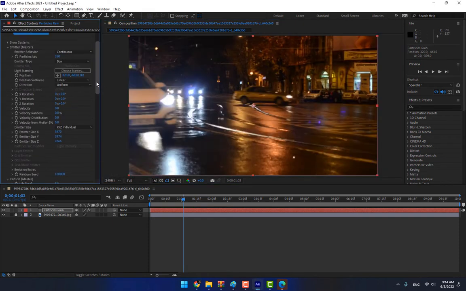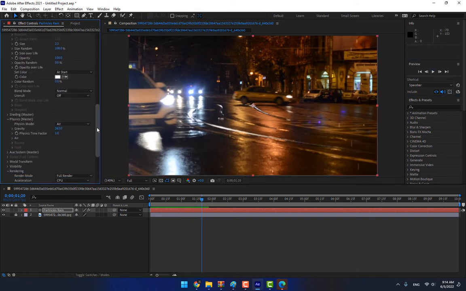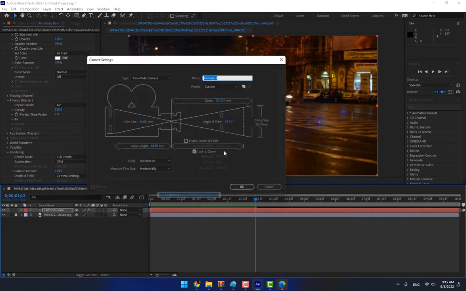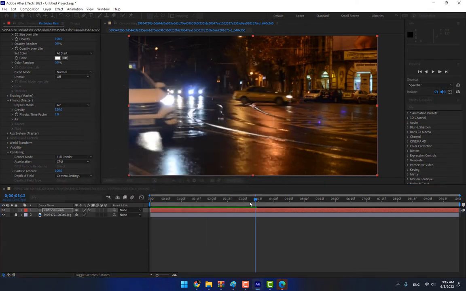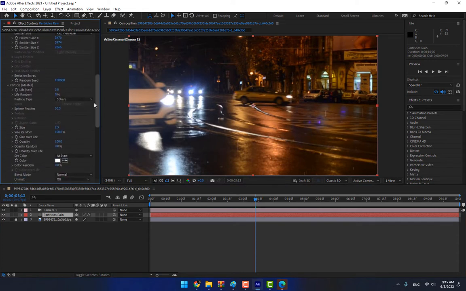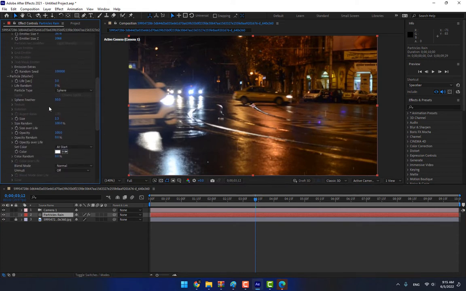Fit your screen. And go to gravity, change the gravity to 520, and create a new camera, select the 24 millimeter, press OK, and then go to particles, change the size to 1.7 and change the life seconds to 5.